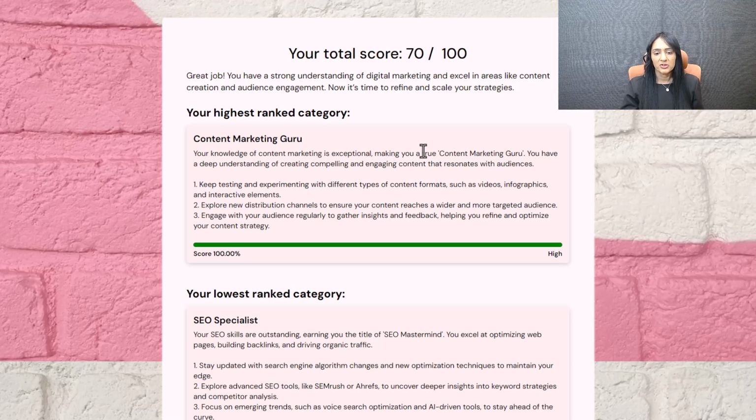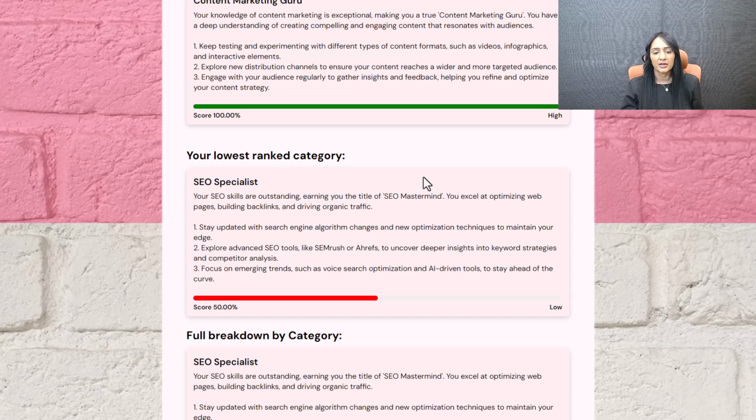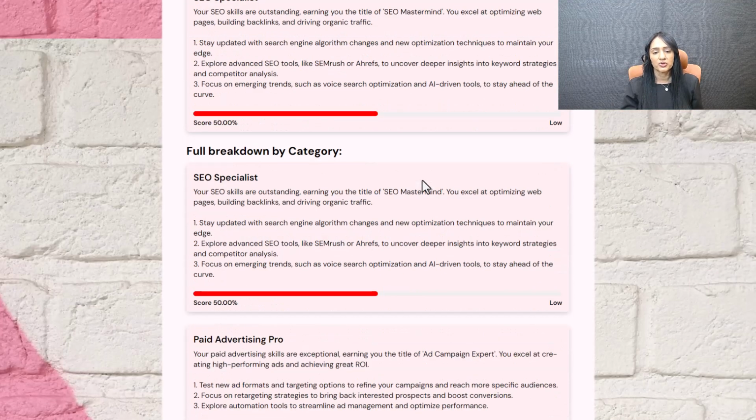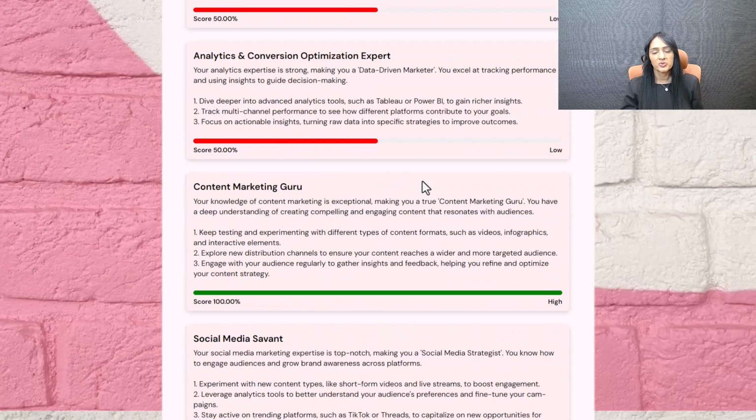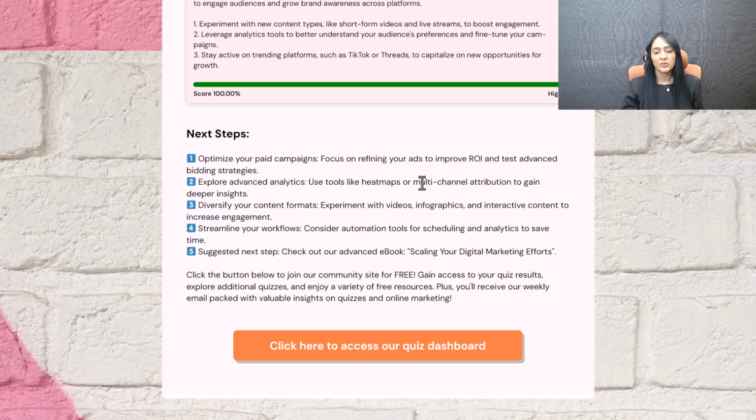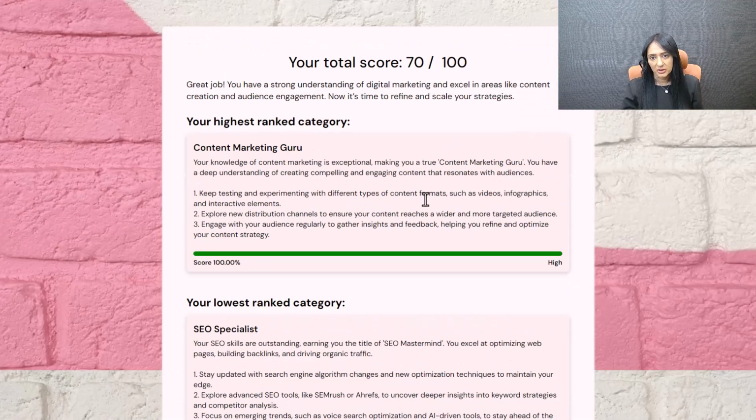Here you can see I'm using SQB's merge tag to show them their highest rank category. I'm also using another merge tag to show them their lowest rank category. I'm using another one to show them the results by category. This one just includes everything, right? This is if you want to show them everything on the outcome screen.